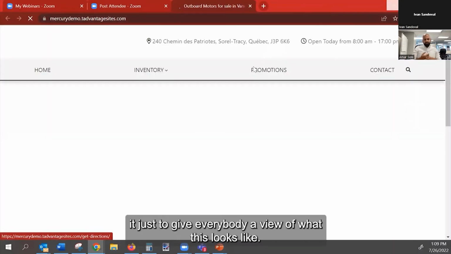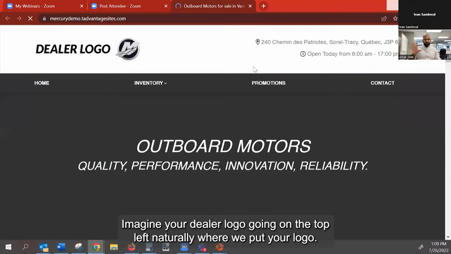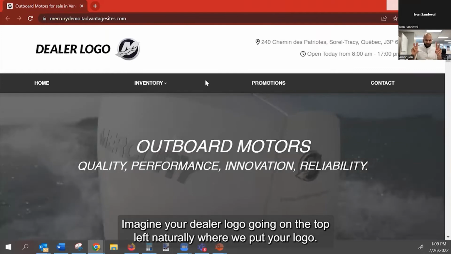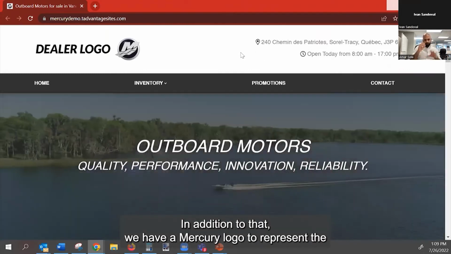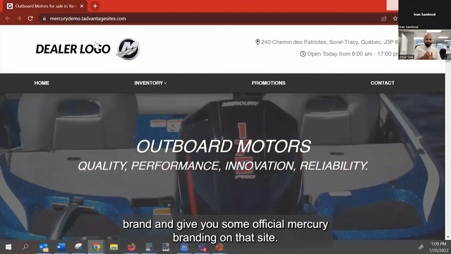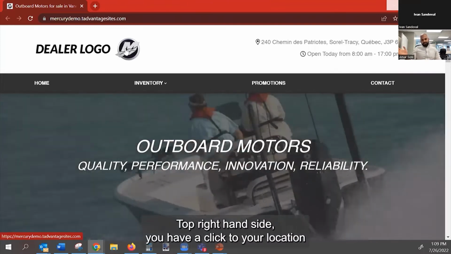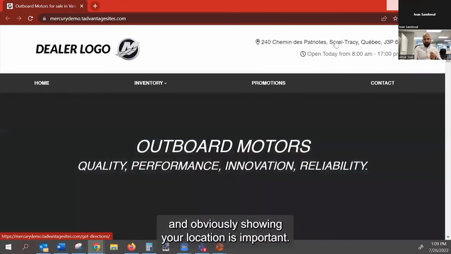Now, just to give everybody a view of what this looks like, and we can start talking through some of the details. Imagine your dealer logo going on the top left. Naturally, where we put dealer logo is where it would go. In addition to that, we have a Mercury logo to represent the brand and give you some official Mercury branding on that site. Top right-hand side, you have a click to your location, and obviously showing your location is important.